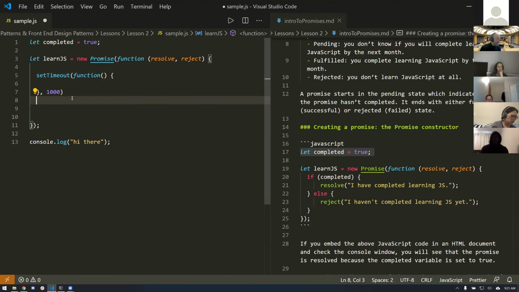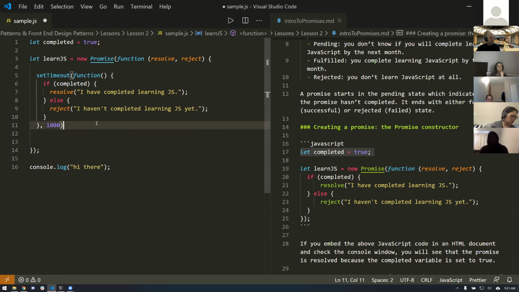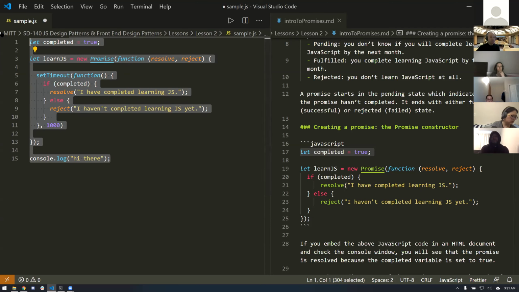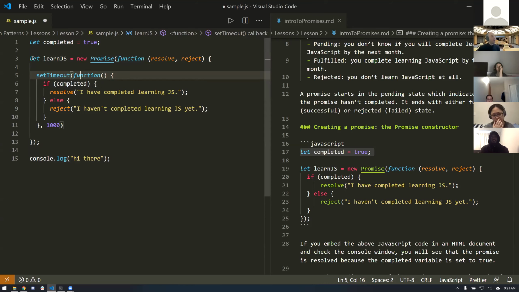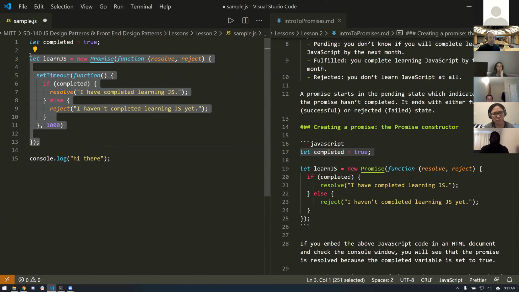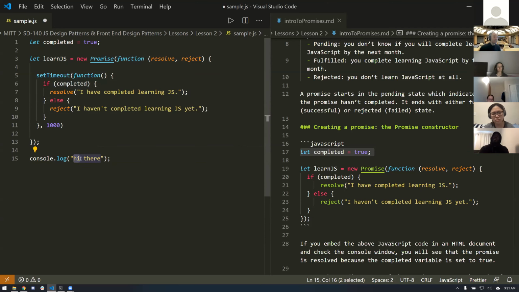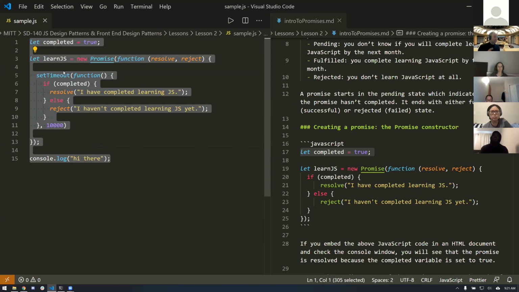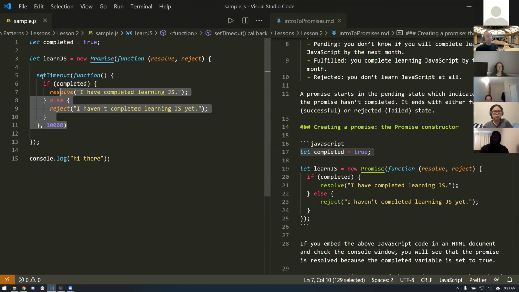Now I want to show you two things. One, that our promise is non-blocking, meaning even though this is run, this piece of code does not wait for this piece of code to finish. So hi there will be printed out immediately. Console.log hi there is going to be printing out immediately, which means promises are non-blocking. Non-blocking means they don't block the rest of the code from executing. And the stuff working inside of them is going on separately, at the same time, simultaneously, asynchronously.